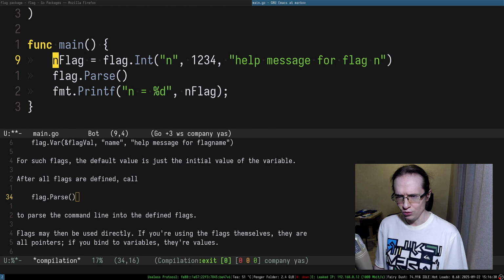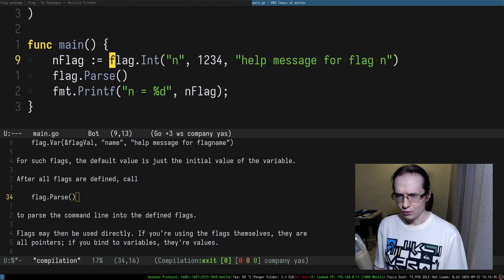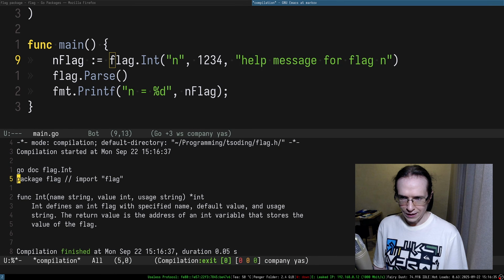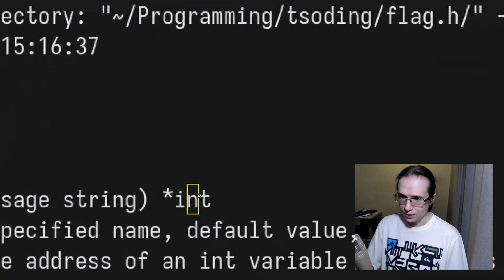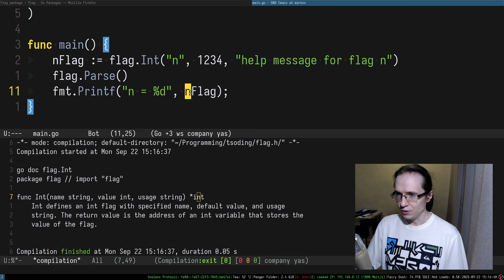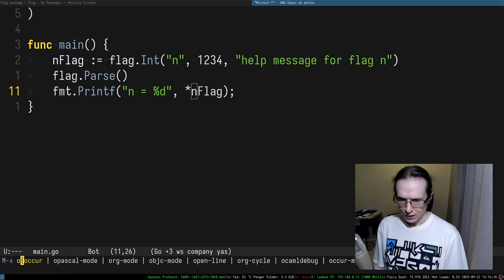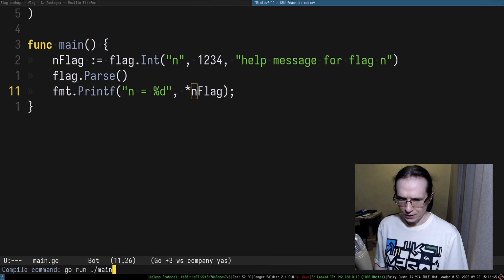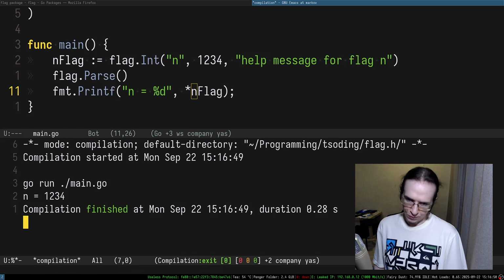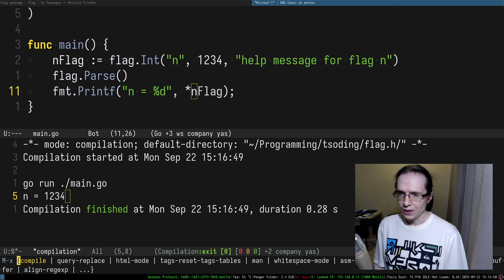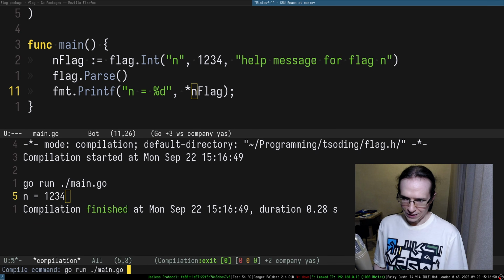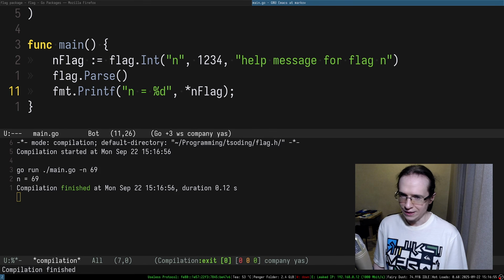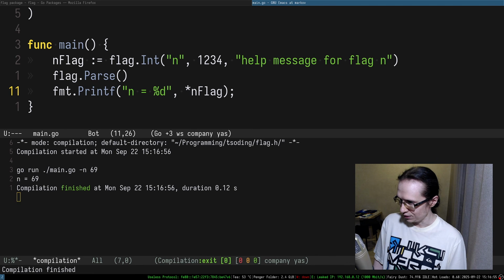If I remember correctly, this specific value returns a pointer. And by the way, I can actually check it like that. So let's actually do something like go doc. And it is in fact a pointer. Look at that. So that means I'll have to dereference this entire thing. So if I do go run main.go, there you go. So that's the actual value. But then as I run this, I can actually set n to 69, I believe. And as you can see, it set it to 69.